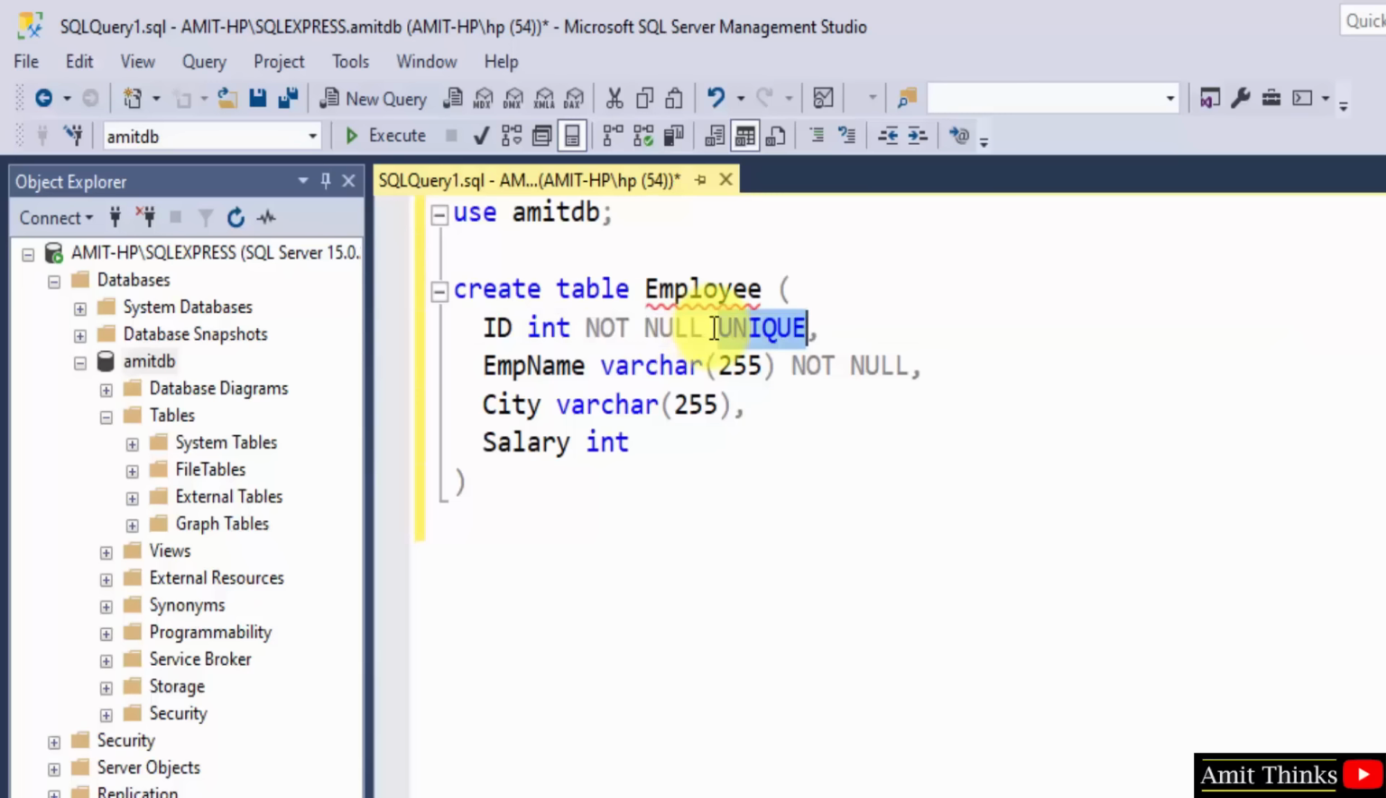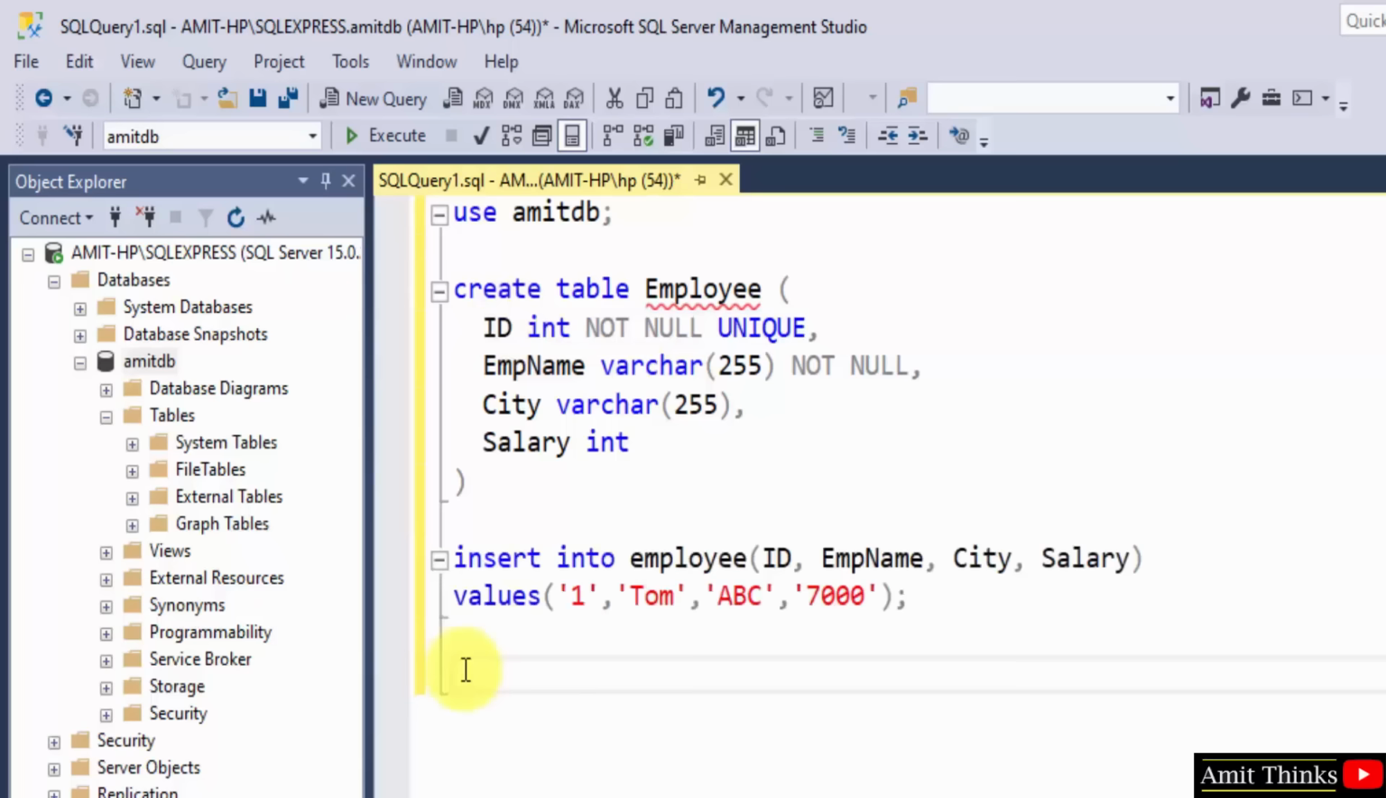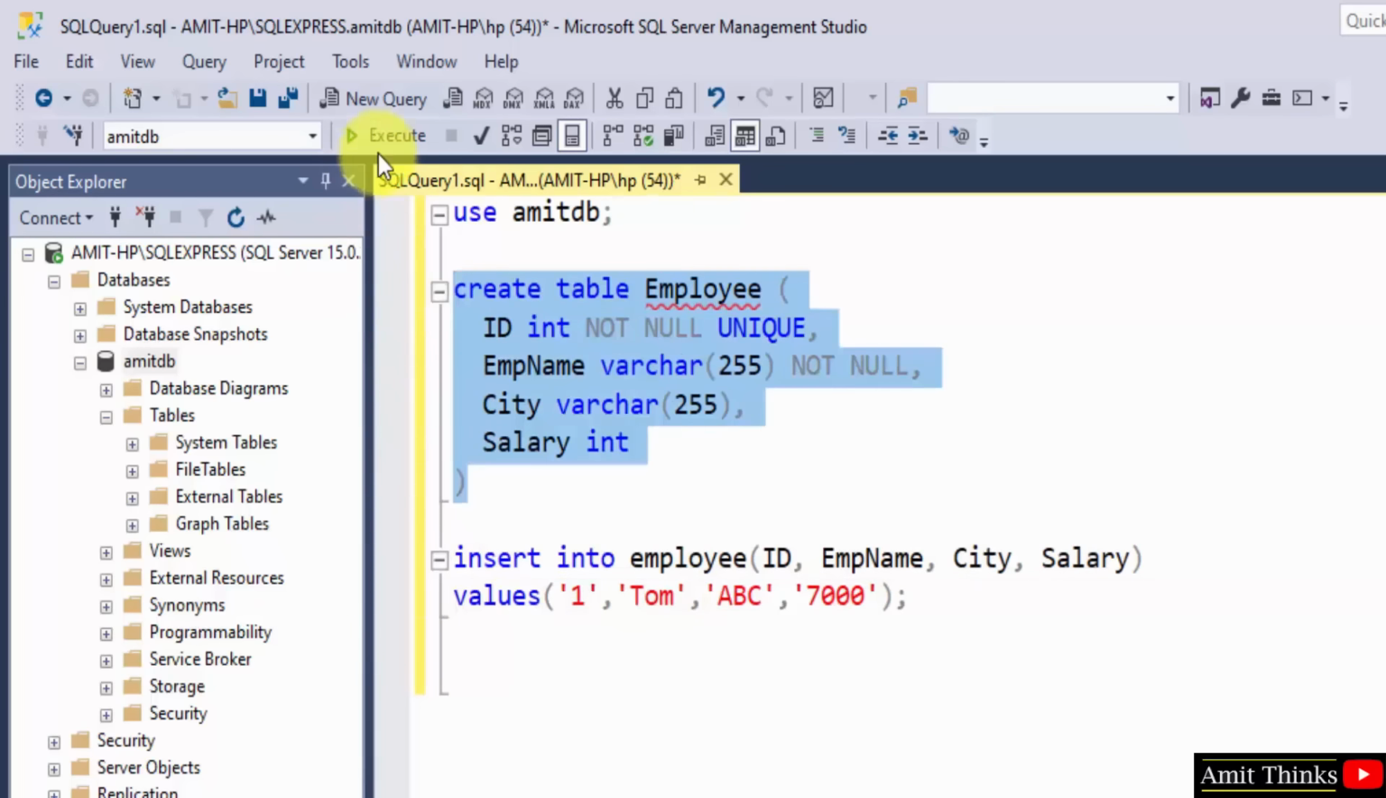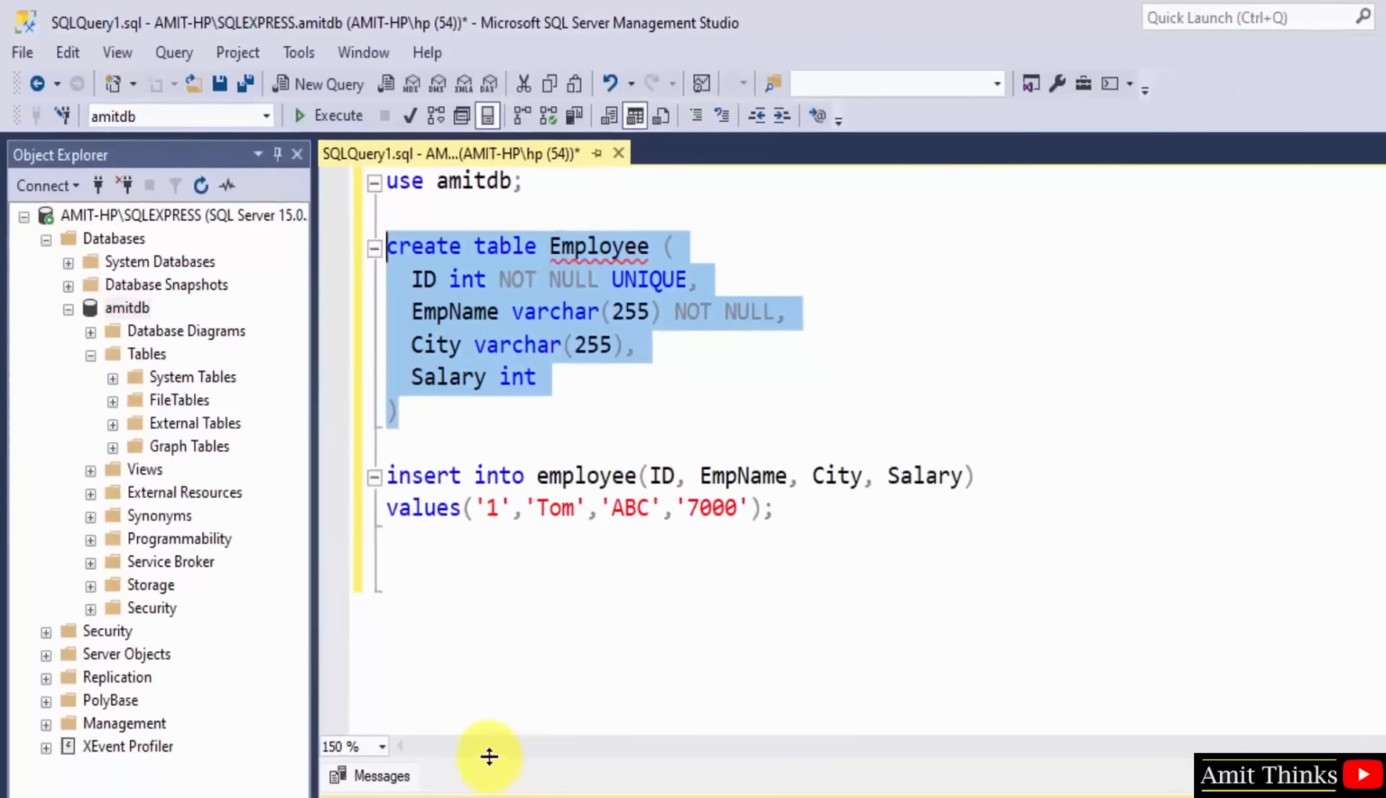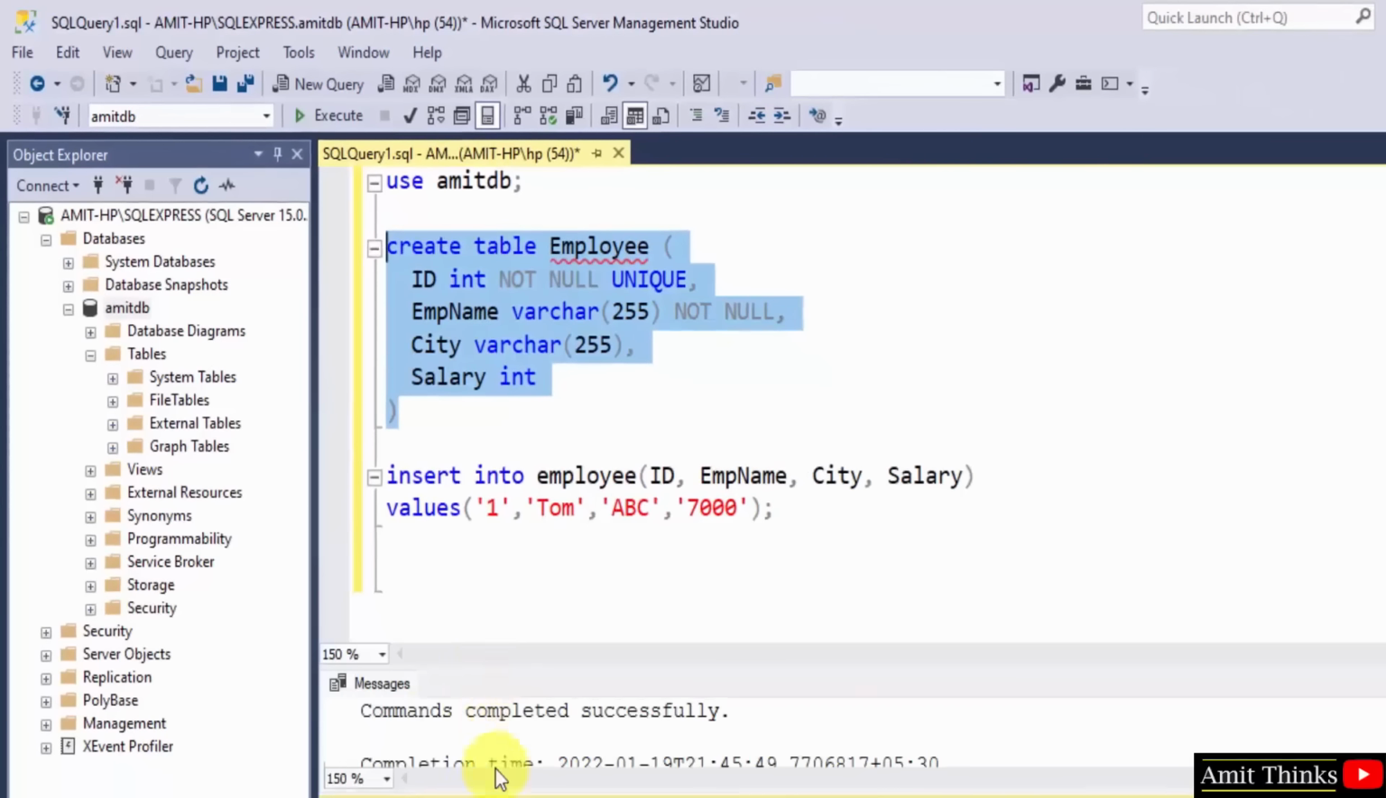After setting it unique, all the values in the ID column are different. Now let us insert some records. So let's say we added a single record for all the 4 columns. At first let me create the table. Click on execute. We created it successfully. You can see below, command completed successfully.